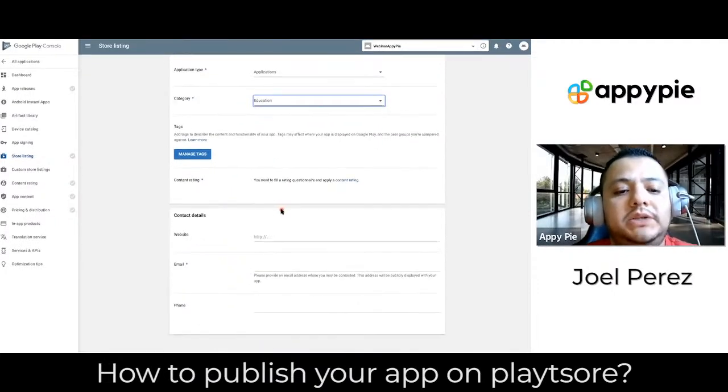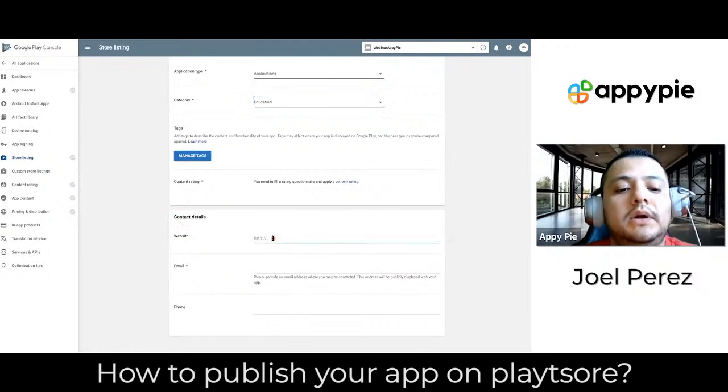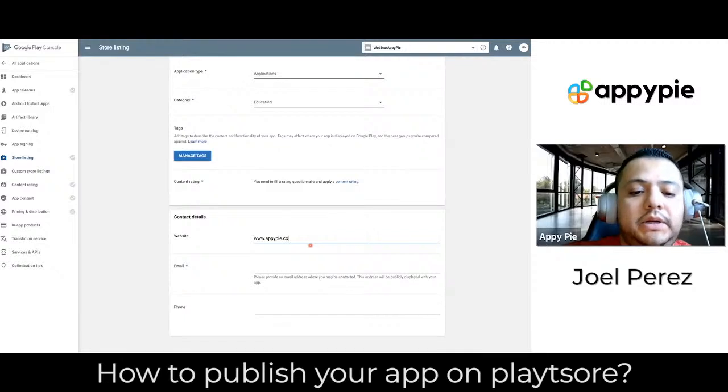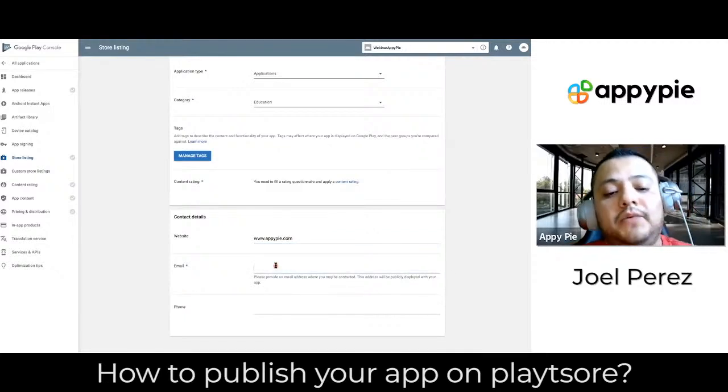Okay. And next, we're going to come into contact details. Now, website is optional. If you do have a website, you can go ahead and enter it at this point. Email: please provide an email address where you might be contacted. Now, keep in mind, this address will be publicly displayed with your app. So make sure it's not a personal email address, because everybody's going to be able to see this email address on the Play Store. So make sure it's either a business or company email address, or an email address that you know you're not going to have any issues displaying publicly.